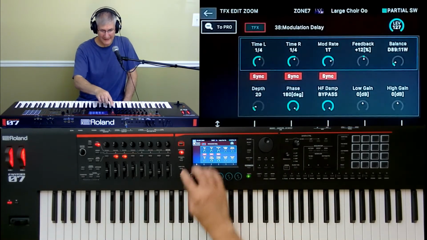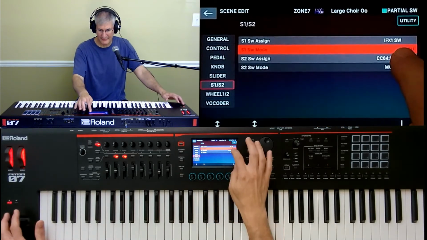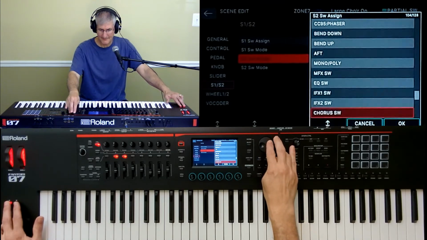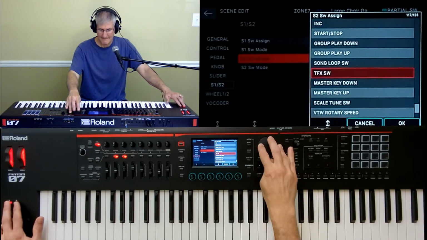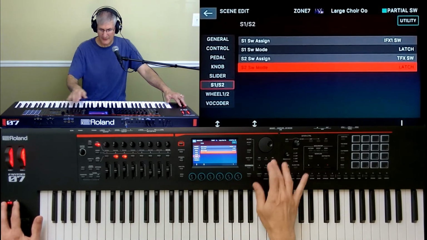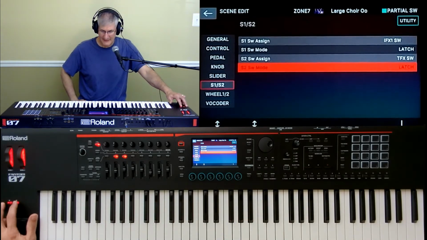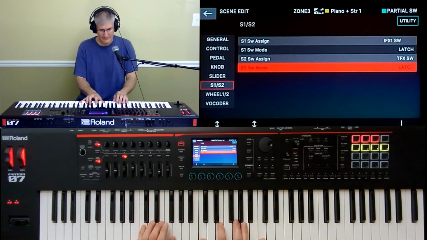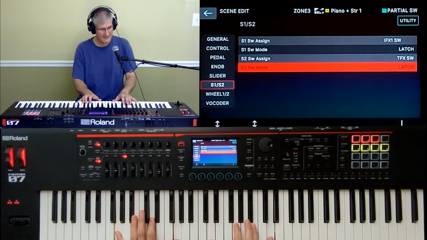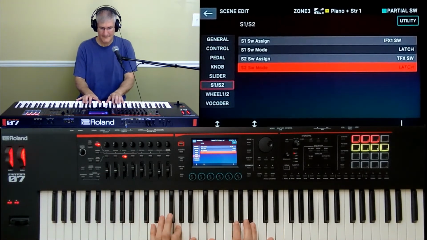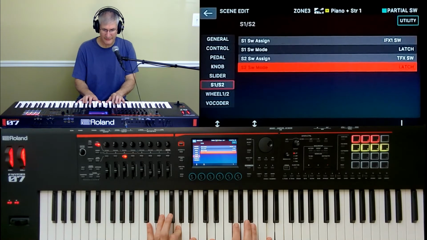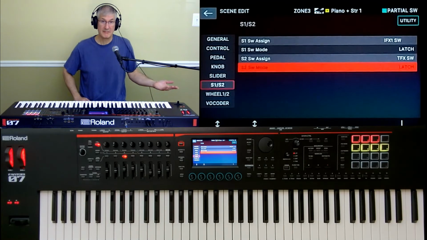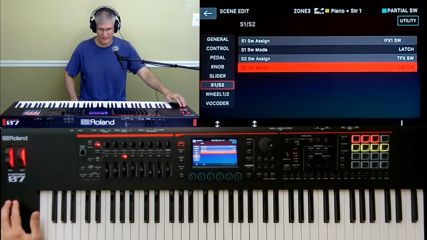Let's turn that off. What I can do is put the total effects on the other button. And I'll make that latch as well. So now you don't hear it, and now you do. What's interesting is you don't really notice it on the keyboard. So it's on, and you can hear the echo on the voice, but you don't hear it as much on the instrument, which is handy. So I'm kind of getting away with using it for the voice only.